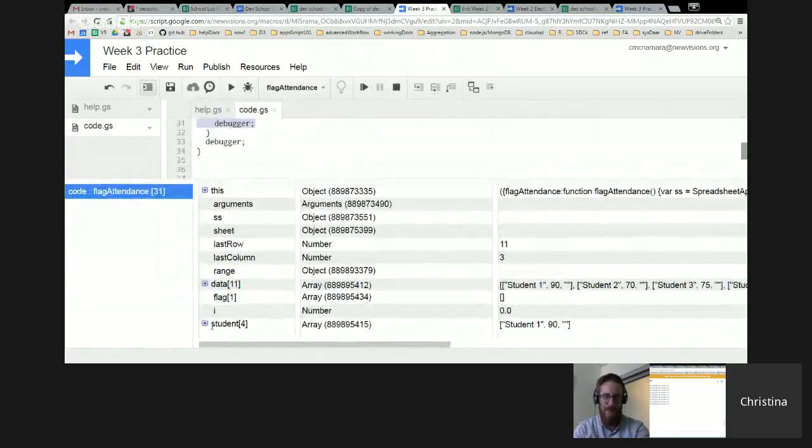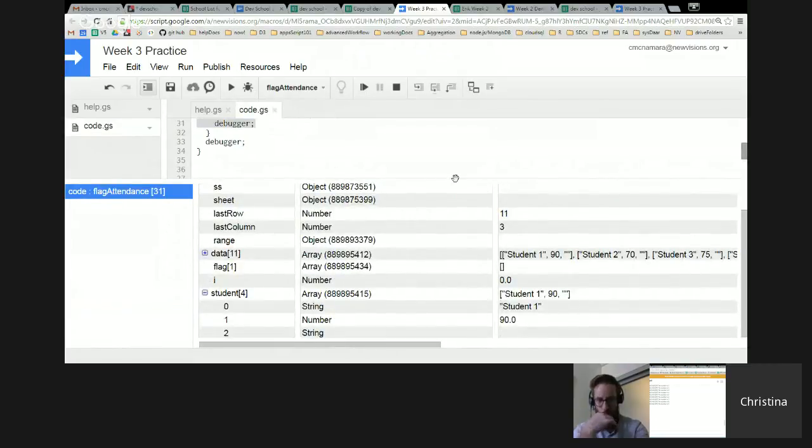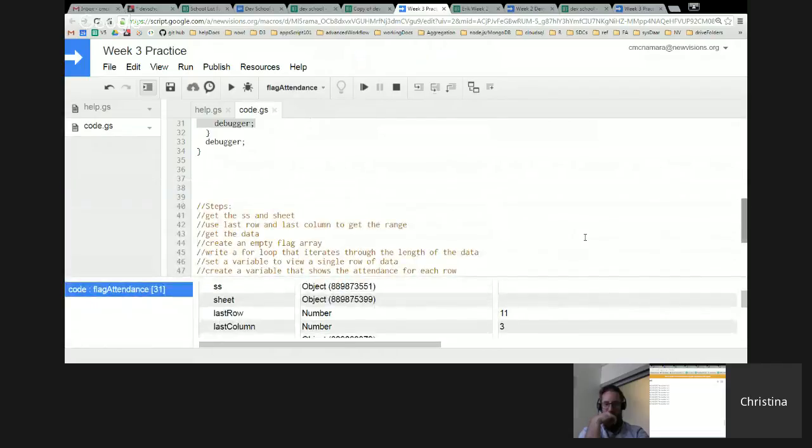Okay, so the last one here, student, this should be one row of data, and it is. Excellent. So I'm interested right now, I want to evaluate on the attendance and use that to push in a message for the flag array. So I'm going to be interested in student and then in position 1.